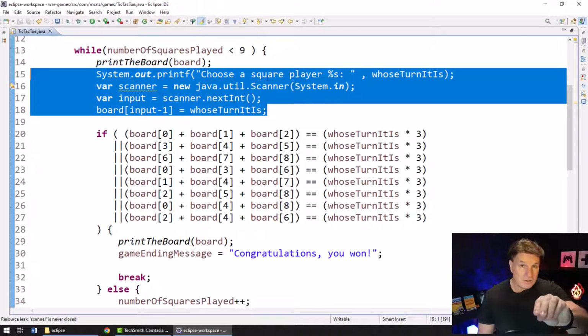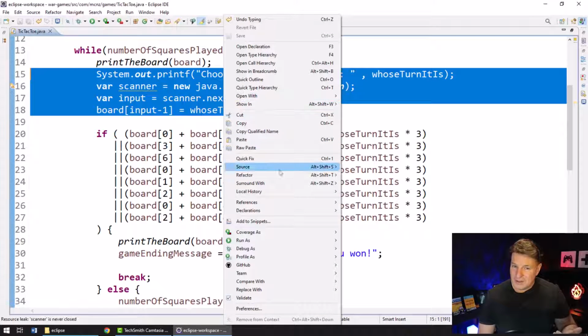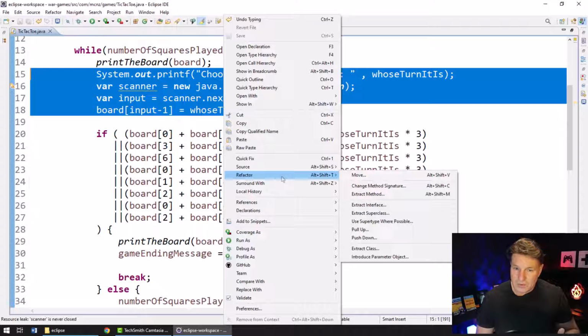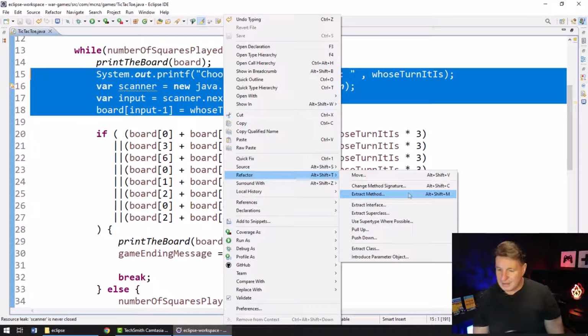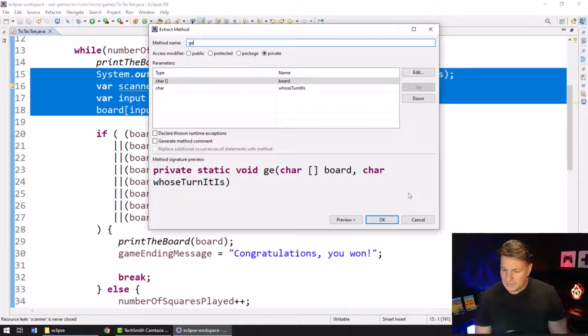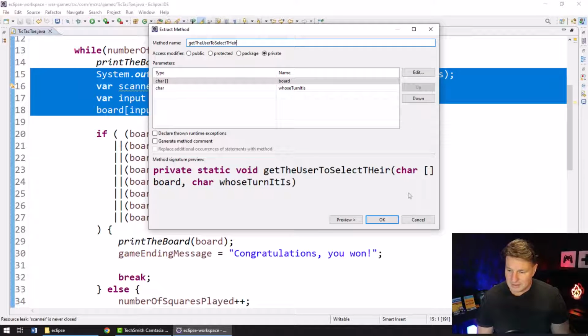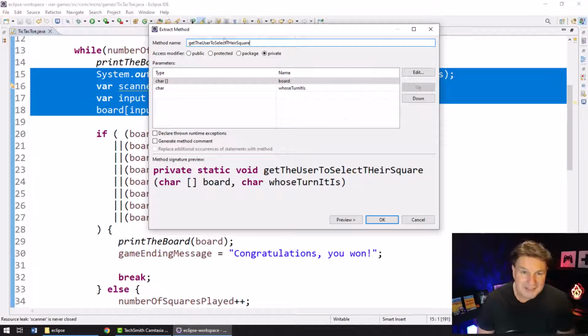I also need to make sure that the user hasn't selected an item on the board that's already been selected. So there's a lot of work that actually needs to go into that section of code. So I'm just going to refactor that into a separate method. I'm going to right click on it, say refactor, extract method, and the method is going to be called "get the user to select their square". Spell it correctly with the right casing, but get the user to select their square, that's the method.